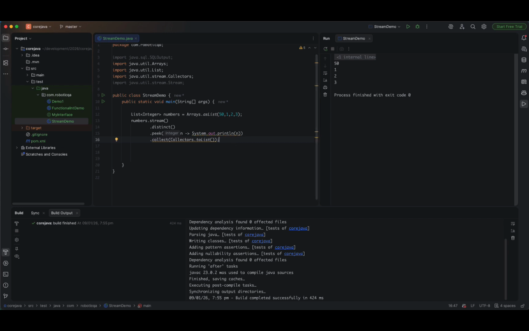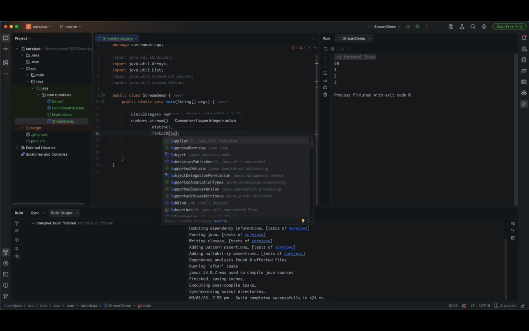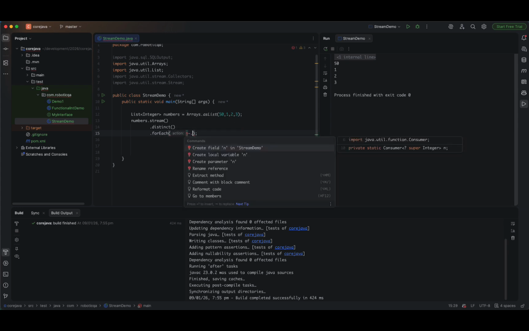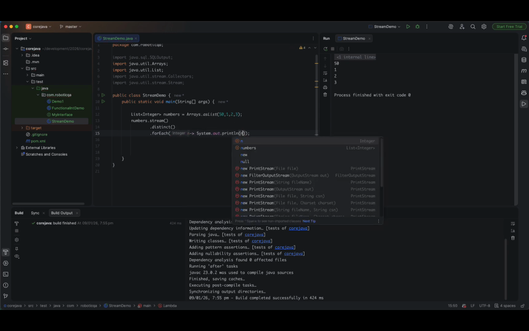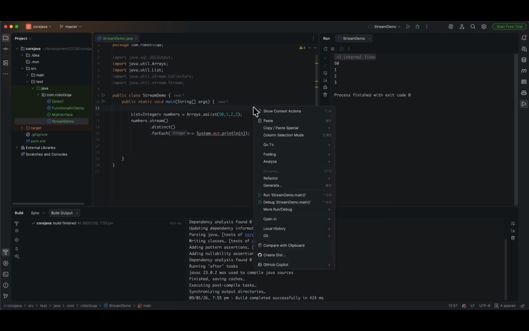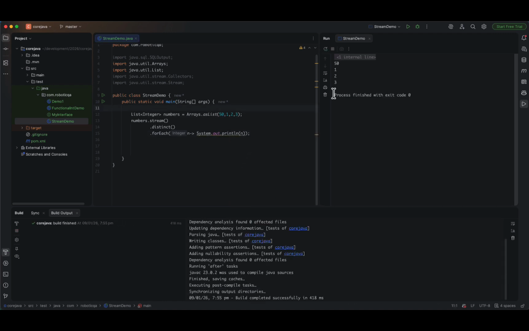So we have seen filter, map, reduce, forEach. forEach is not done, right? So let me write forEach also, and this also again takes a consumer, right? So we can write n, System.out.println(n), and now if I run this one also, forEach will also print it.